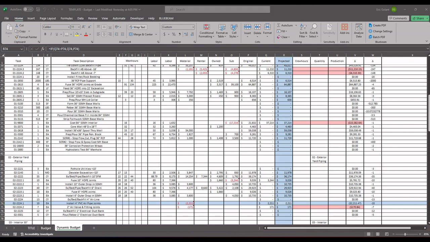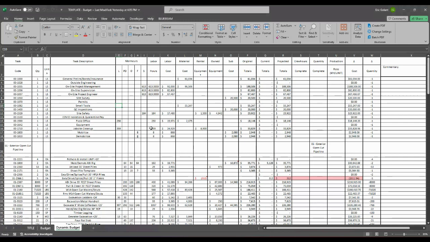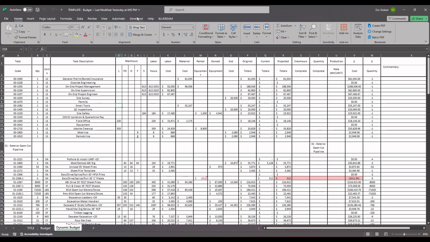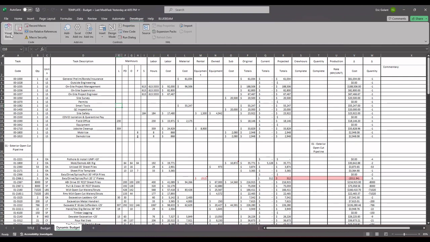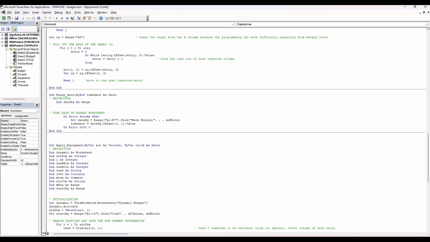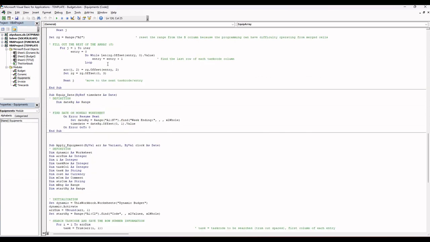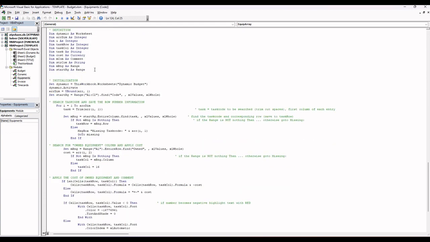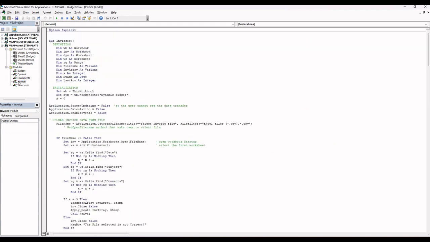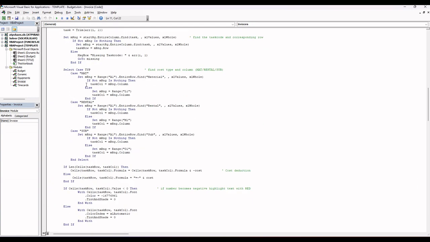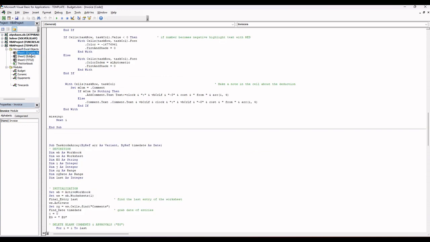So that is the project. I guess I can show one more thing, and that's the VBA programming environment. You just go to Developer at the top here, and then Visual Basic. And this is the programming environment. It has different modules with different subroutines, and they run different macros.